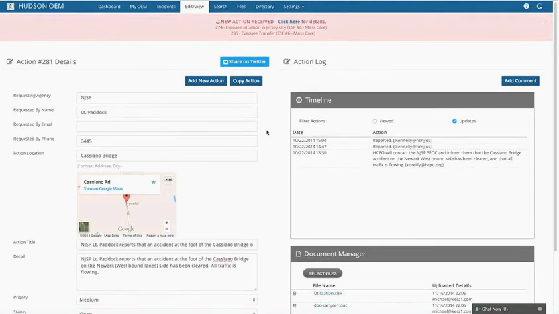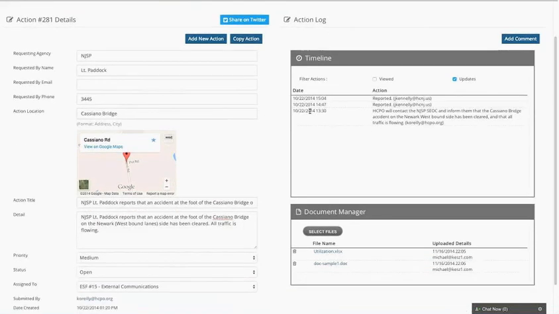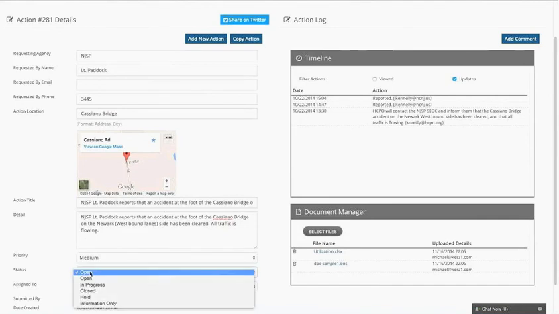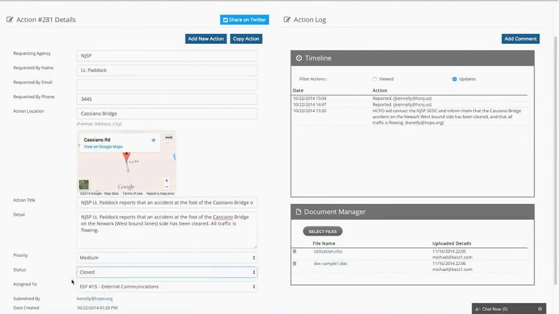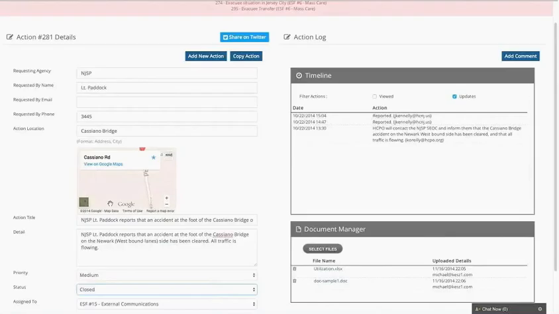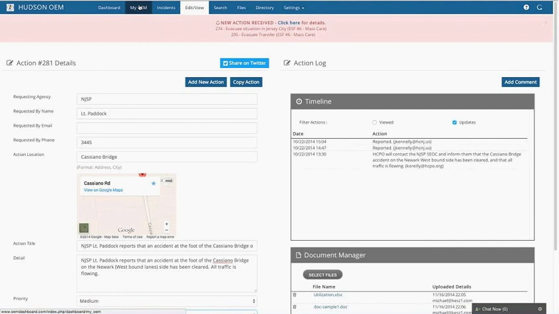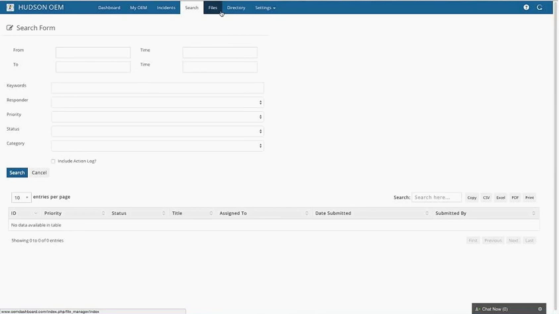Now, when the action comes in and you address it, say you make a phone call and you want to close the action, all you have to do is change the status from open to close and then save the change, and that will automatically remove it from the dashboard. It automatically removes it from your MyOEM list, and those can always be retrieved through the search and reporting features that we have here. So this is the search aspect of the application.